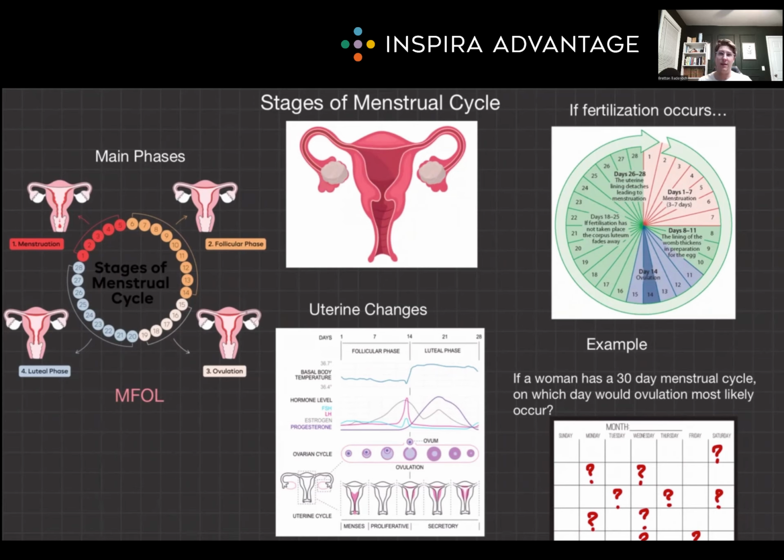Today we'll be discussing the phases of the menstrual cycle, a topic essential for understanding reproductive biology and endocrinology on the MCAT. You can expect at least a few questions on the Biochem section about these topics, so definitely make sure that you're taking good Anki notes. So let's jump right on into it.